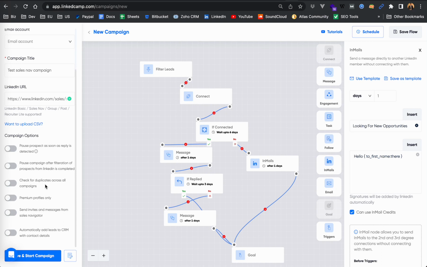Then we come to the way our campaign is set up. Now here we are checking if pause prospect as soon as reply is detected. If you do not use if-reply triggers in between, then you can just simply turn this on at any point. If the reply is detected, the system will pause the automation for that prospect. Then we have pause campaign after filtration. If you would like to review the prospects before the sequence is executed, you can turn this on. The system will filter down the data, and before executing the first step, the system will pause the campaign for you to review, and you will receive an email on your registered email address.